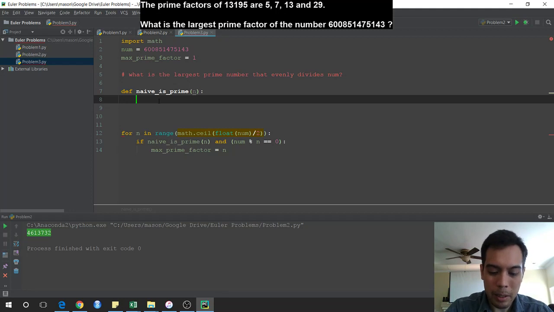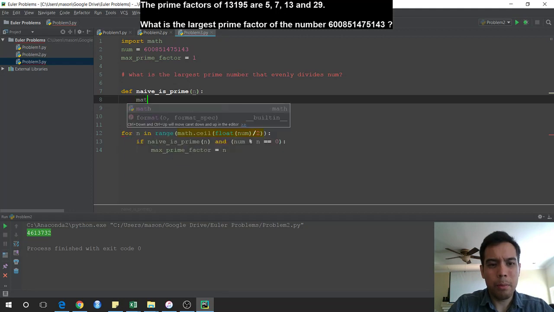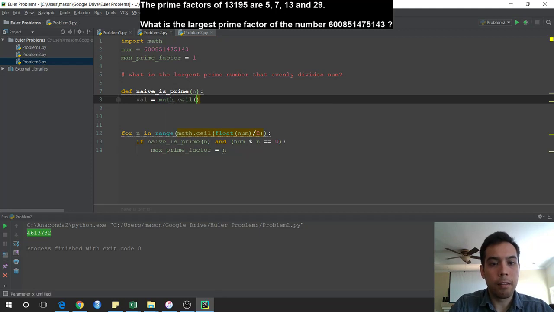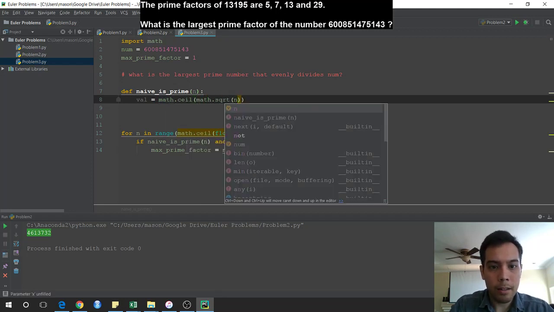So I think we can do a little bit better than that. I think you only need to go up to square root of n. I'm not going to talk too much about why, but let's only go up to math.ceil. Okay, let's call it equal math dot ceiling of math dot square root of n.